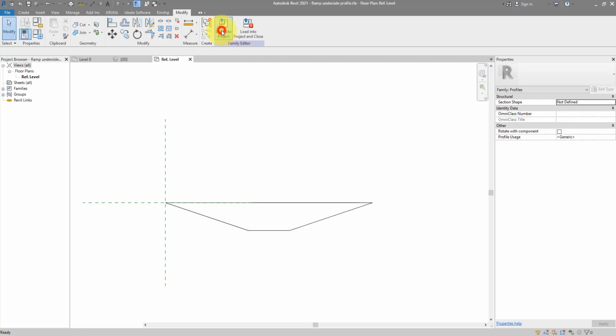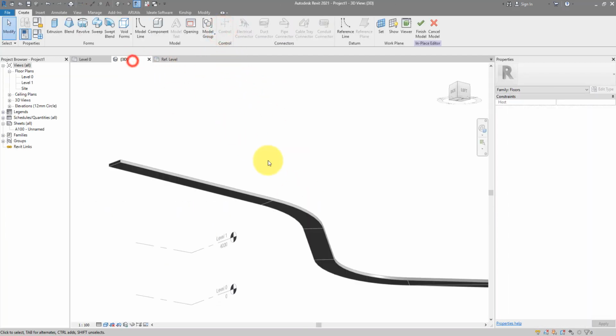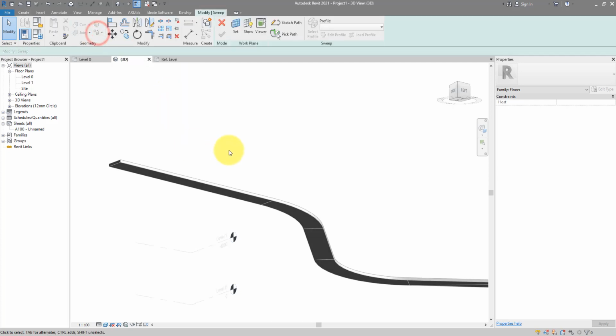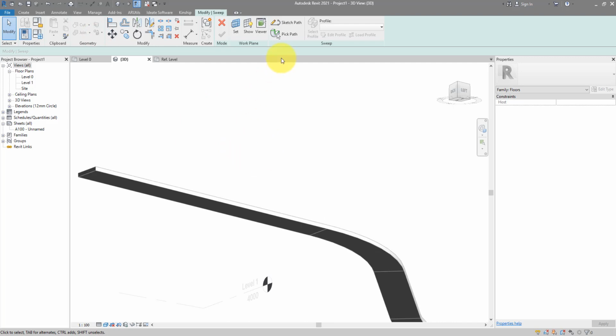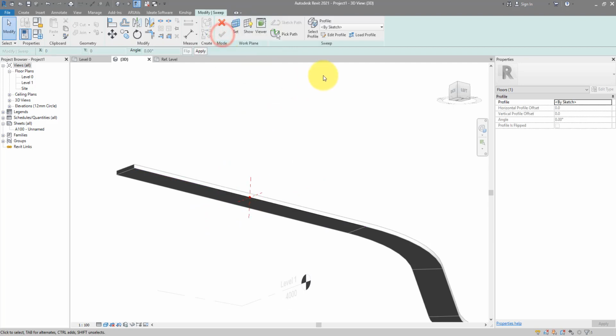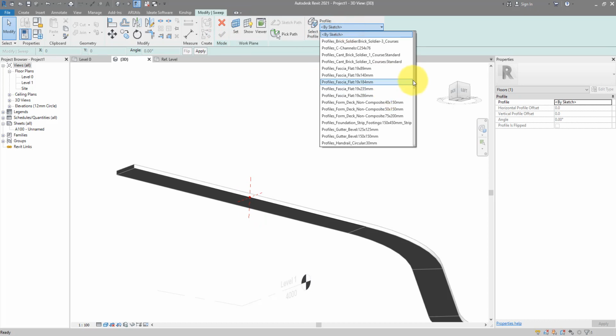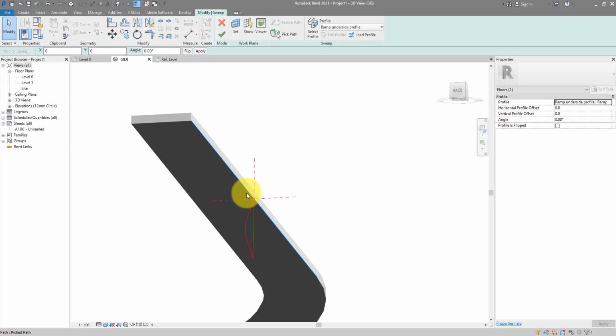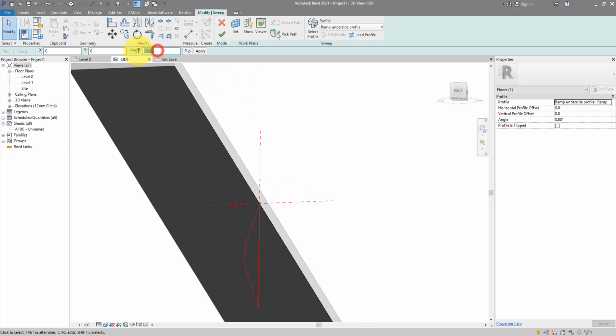And you guessed it, we're gonna load it back into the project. Nothing happens because now it's time to use it, and to do so we need to firstly create a sweep. We're still in the in-place floor component editor, remember? I can now do pick path and select this to be the path for my sweep. Finish the path now. We can then select the profile and then choose the one we just created, ramp underside profile. It comes in rotated, but we can change the angle here easily.